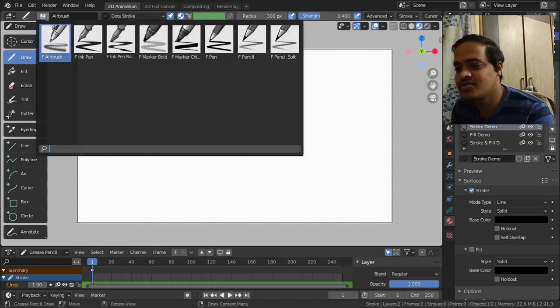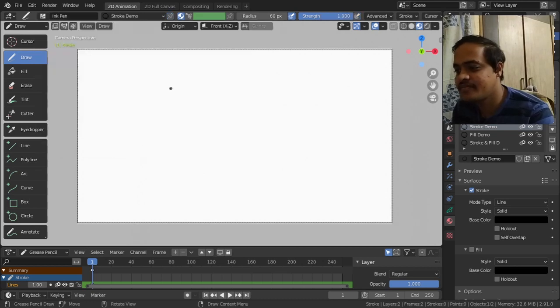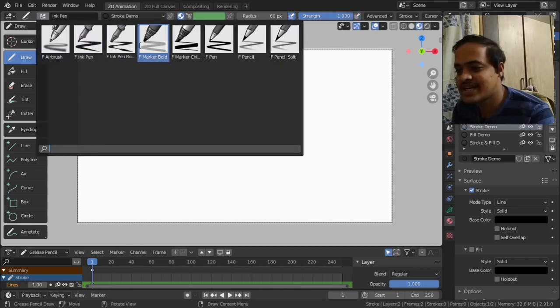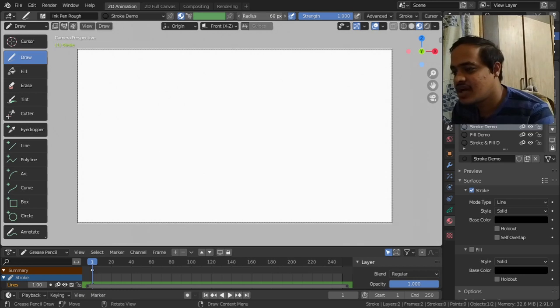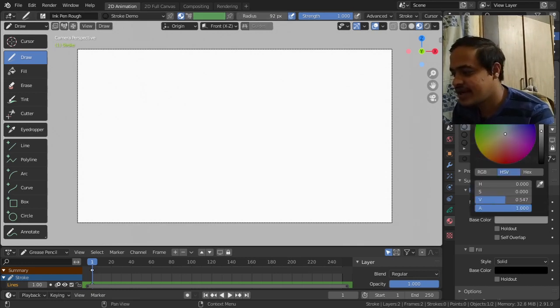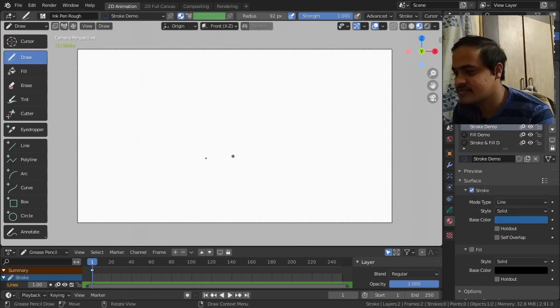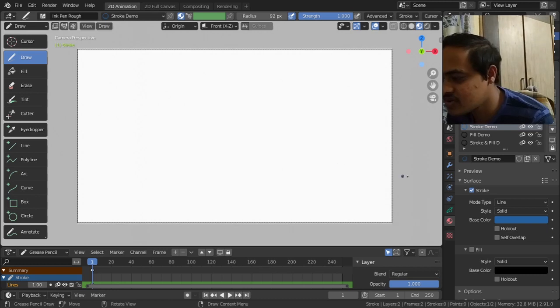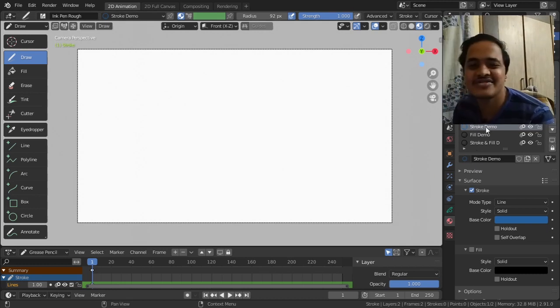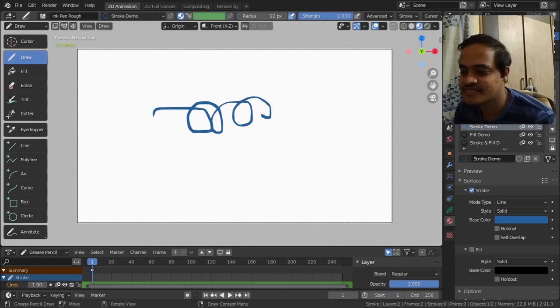So what I have to do, I will take ink pen, I will take a rough ink pen, increase the radius, and then we will go out here and take another color. Now here you can see this stroke demo. I have selected stroke demo, and if I click and drag, I will get a stroke.